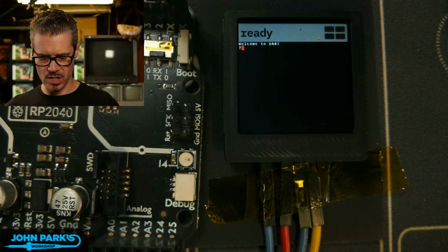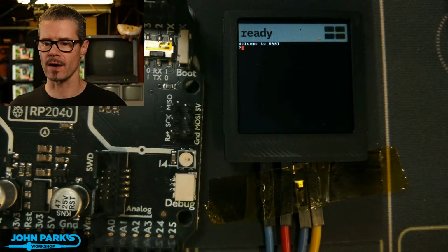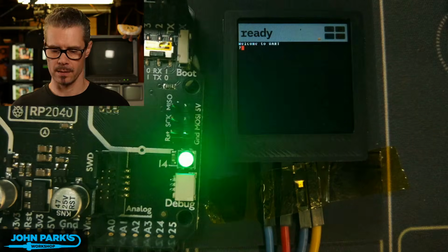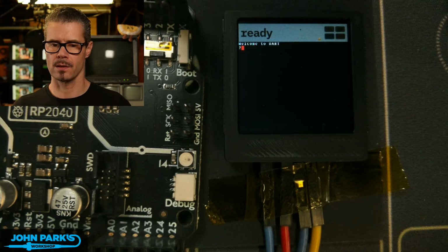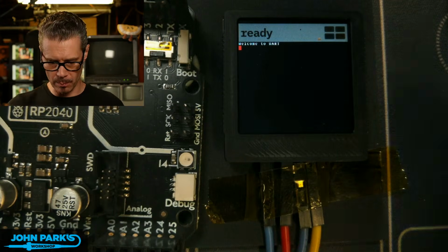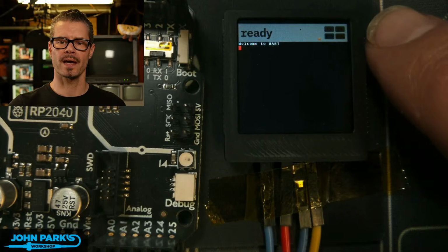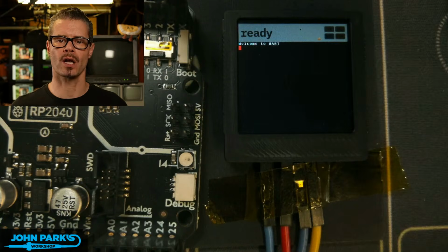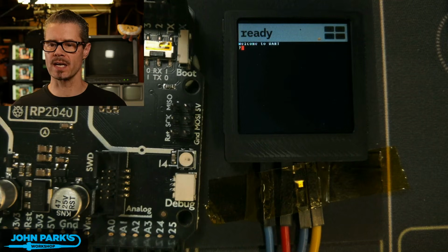So you can see here it just says welcome to UART, and if I run there we go. If I rerun that, you're going to see a little green blink up in the corner as it receives a serial command or a UART command. So that's just sending one single command.